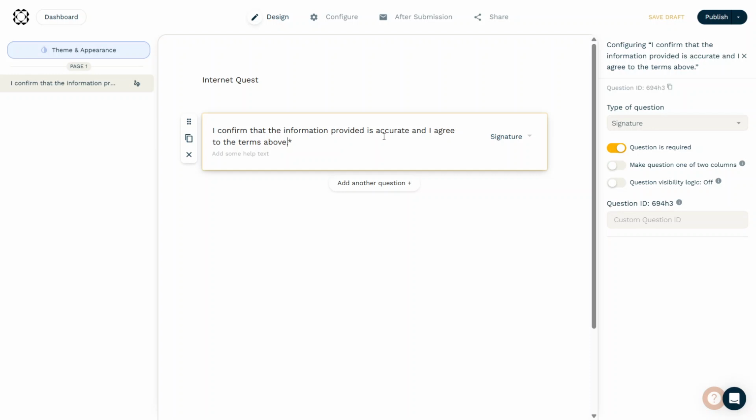If you want, you can also add helper text. This is optional, but it can be useful if you need to give extra guidance, such as explaining why the signature is required or what the respondent should review before signing. Helper text can make the form feel more user-friendly, especially if the form includes important legal or approval-related details.